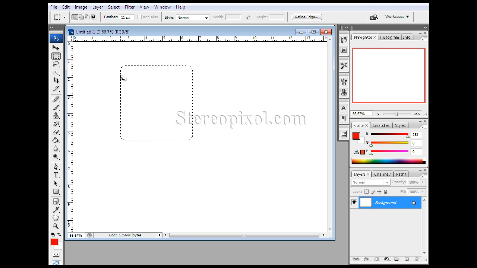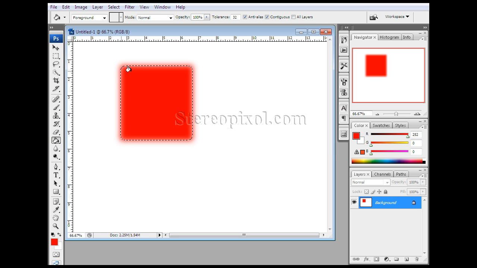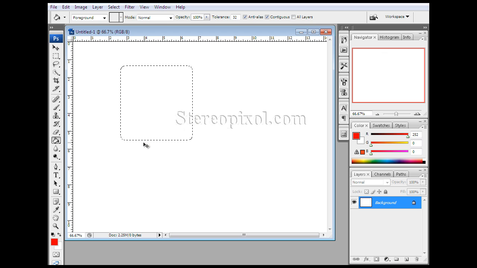Now you can see the corners have been rounded, and if you fill this with colors, you can see the outline has been blurred out. So this thing you have to remember, that you cannot use feather after making the selection. You have to set your feather value before you create that selection for the marquee tool or any kind of selection tool. So that is feather.